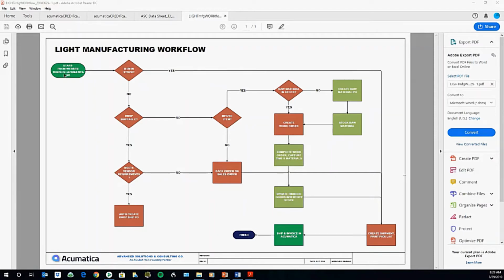And the flow is the order comes in and Greg has designed a tool that says, well, is the item in stock? If it is, go generate a pick ticket. If it's not in stock, well, is this something we drop ship or not? If it's not, then we can go to our light assembly and light manufacturing tool. And Greg will demonstrate that to you.